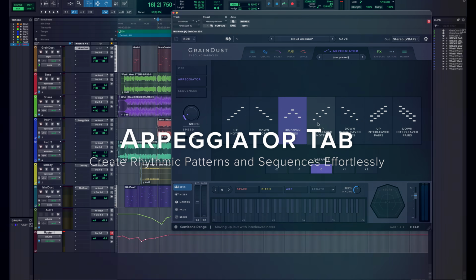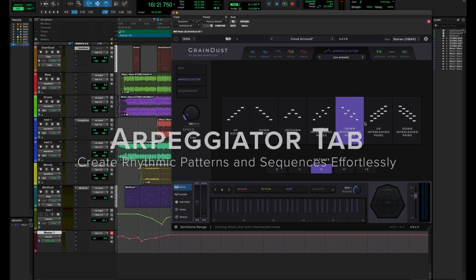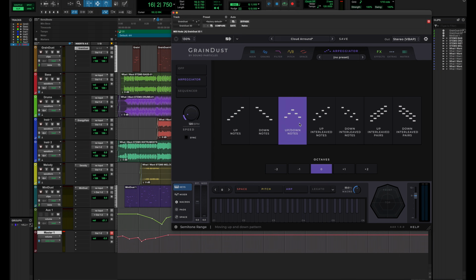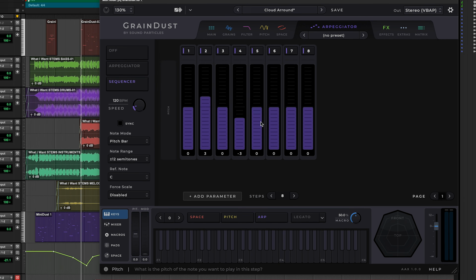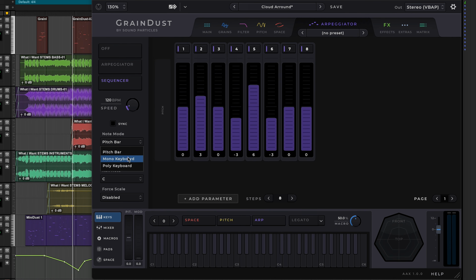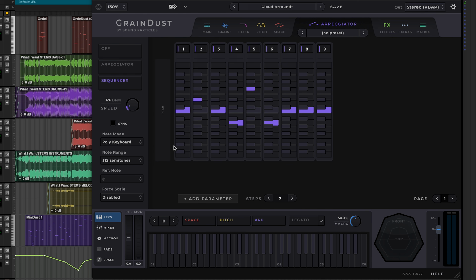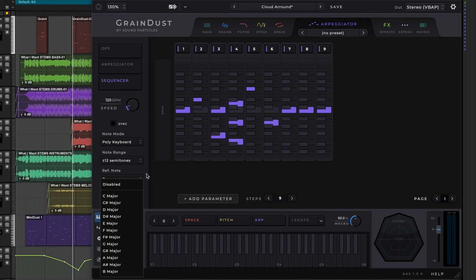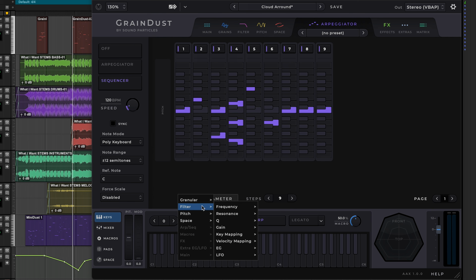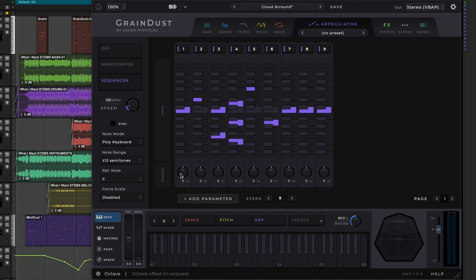The arpeggiator turns static notes into evolving rhythmic performances, where you can switch between different patterns and adjust octaves. For deeper customization, use our sequencer. Here, you can assign different notes to each step, which can go up to 128. You can add chords by switching to poly mode and control note range. You can also change the reference note and force scales.